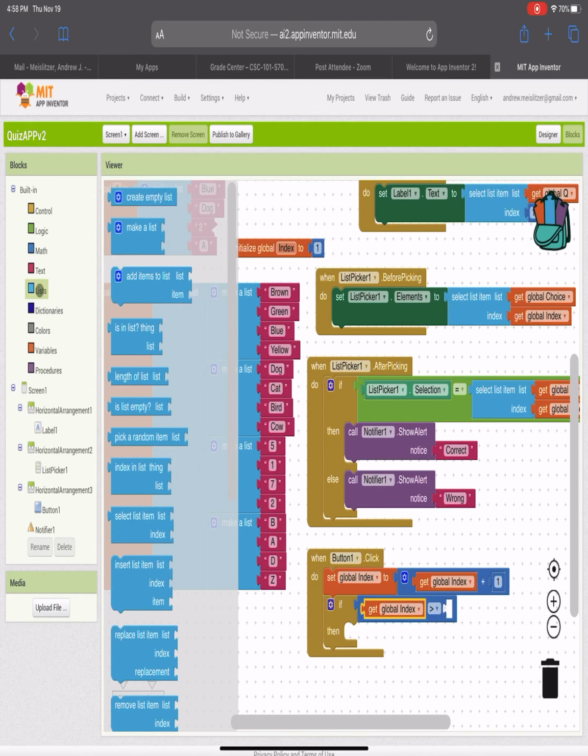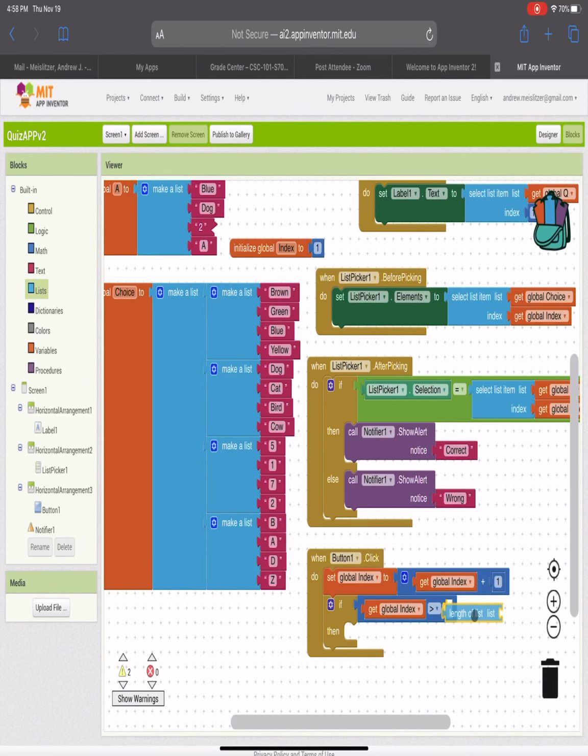If we click on the lists here, the fifth one down gives us an option of length of list. When I mouse over it, it tells us it counts the number of items in a list. All right, and that's what we want. So let's click on this and plug it into this input here. What it will do is look at every list that I have and count 1, 2, 3, 4. This list will have 1, 2, 3, 4. The question list above this one had 4 as well.